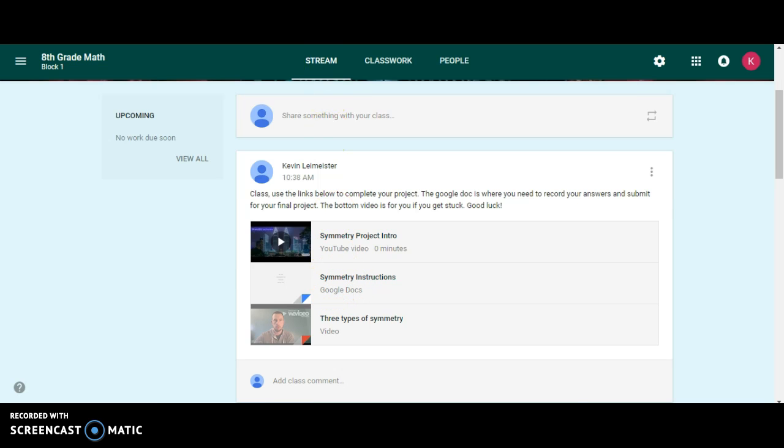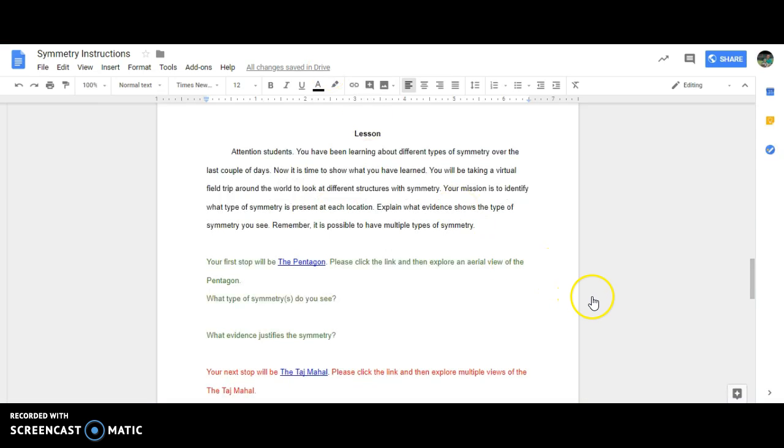Next they can click on the symmetry instructions, which is the Google Doc they'll be completing the lesson in. So the Google Doc here has the lesson, and basically it gives students the directions as to what they're to do. This tells them that they need to get into Google Earth and click on the following links, and then once they get in there, they need to answer the following questions. What type of symmetry do you see? And what evidence justifies the symmetry?